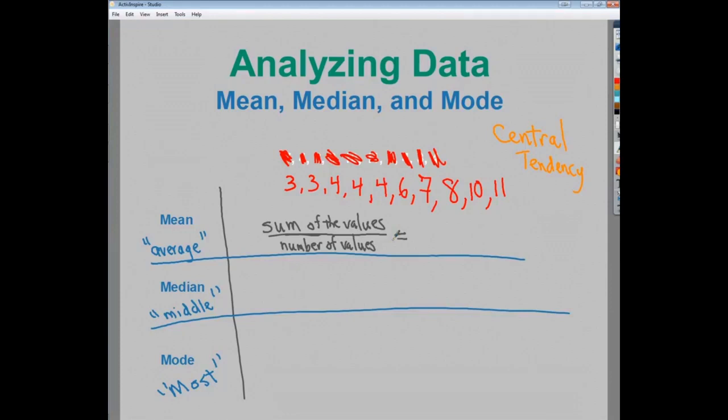So if I did 3 plus 3 plus 4 plus 4 plus 4 plus 6 plus 7 plus 8 plus 10 plus 11. My suggestion is if you're typing it in this way in a calculator, make sure that you have everything the way that you want it. So go back through and look at them, and make sure everyone's there. You should probably count the numbers.